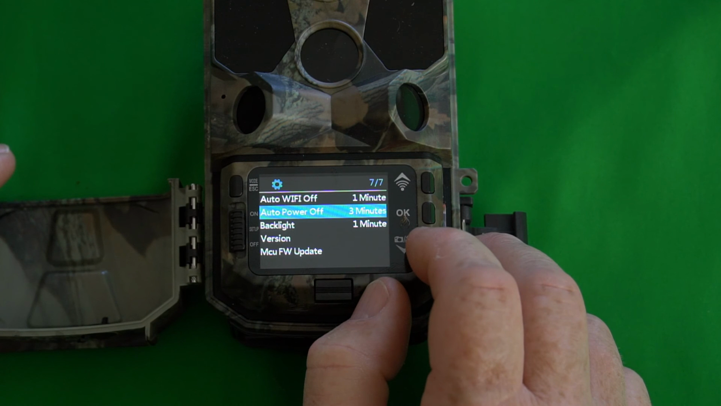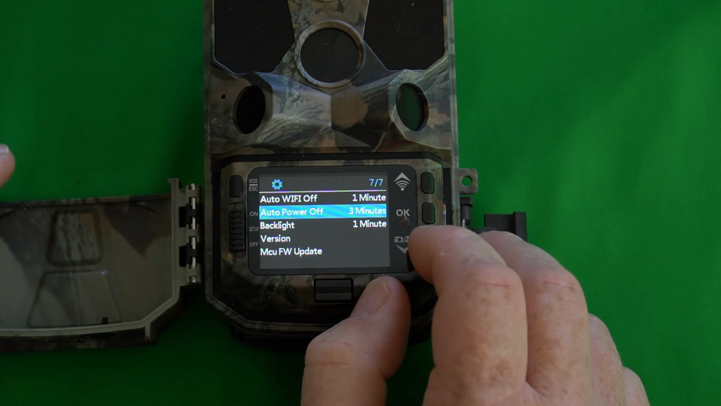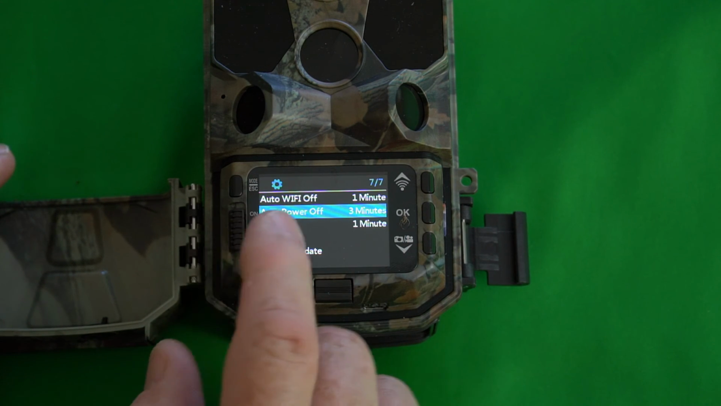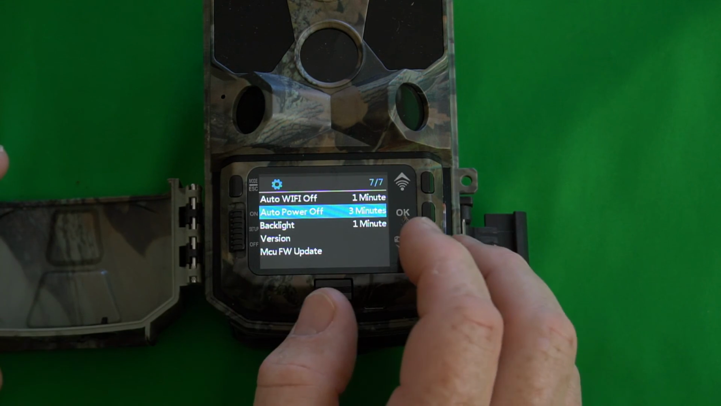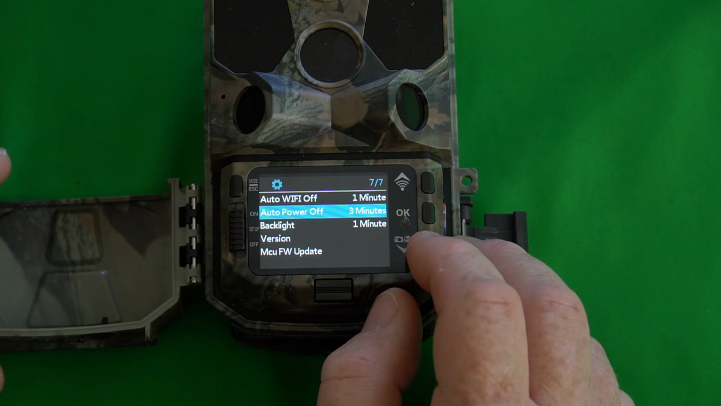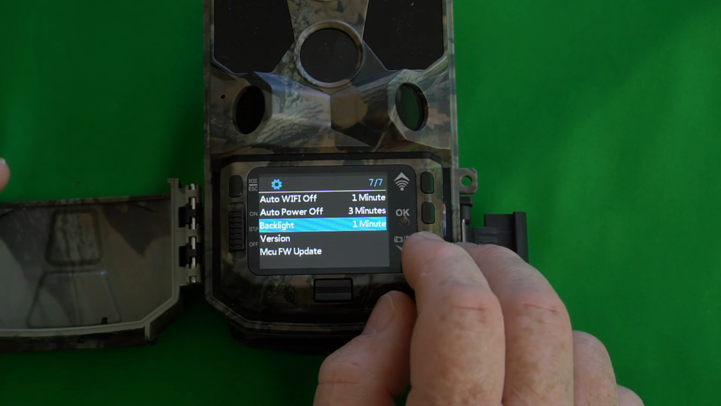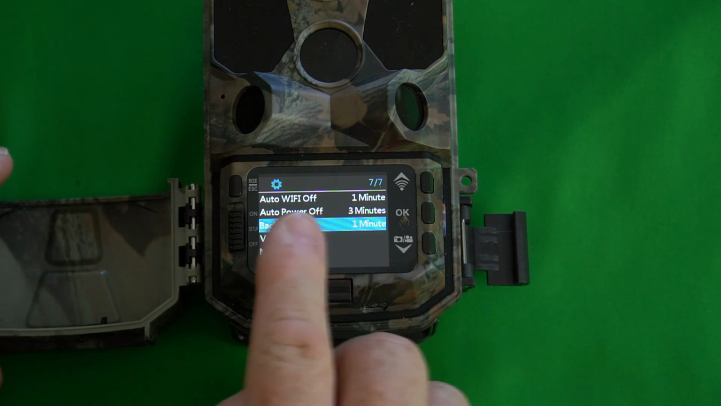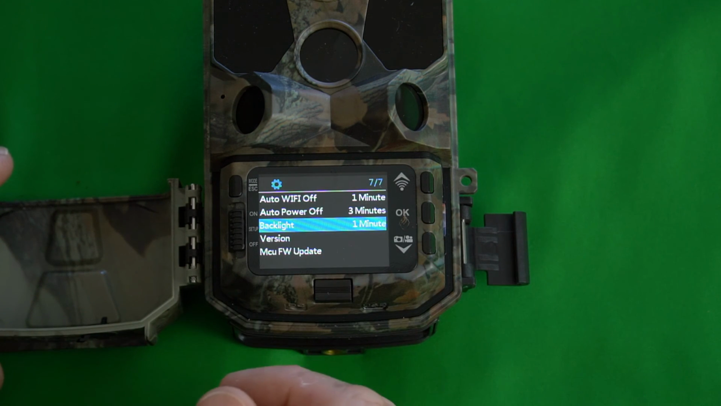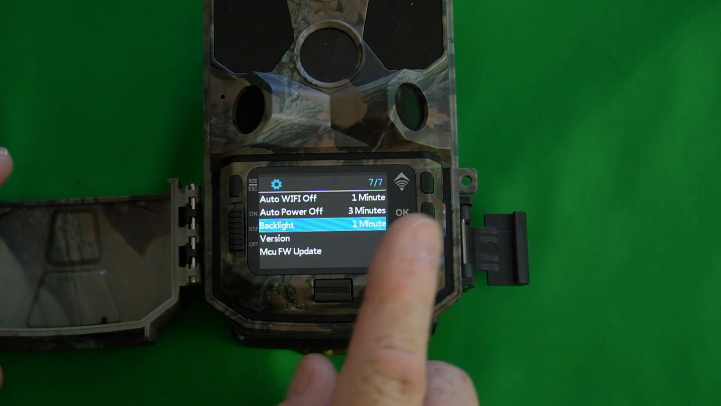Auto power off after 3 minutes. What this means is that if you turn this to setting and I leave it set here for 3 minutes, it will auto power off after 3 minutes. You can change that if you want to. I'm not going to. Backlight, 1 minute. This has a little bit of light here on the screen that's lighting it up so that you can see it, and it has a 1 minute timer.